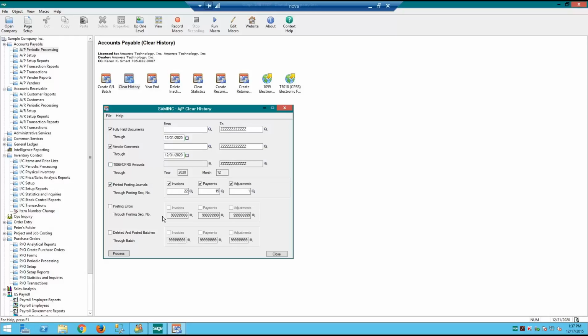We can also choose to clear our printed posting journals for invoices, payments, and adjustments. So if you know you don't want to see these printed posting journals anymore, or you're done with them, then you can clear these out.